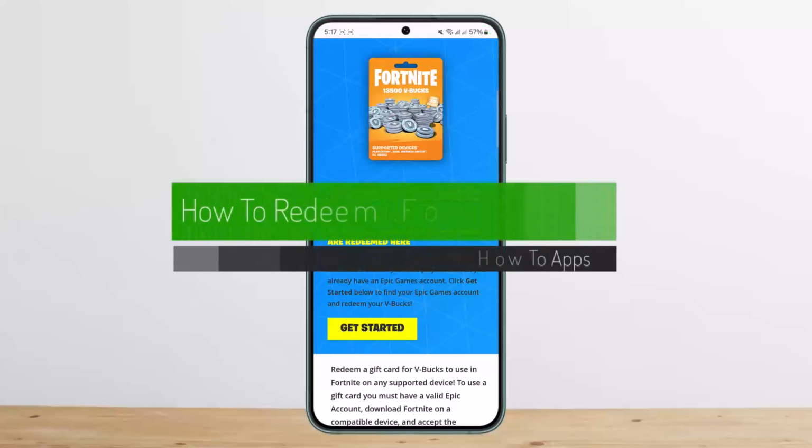How to redeem Fortnite card or how to redeem your Fortnite V-Bucks gift card.